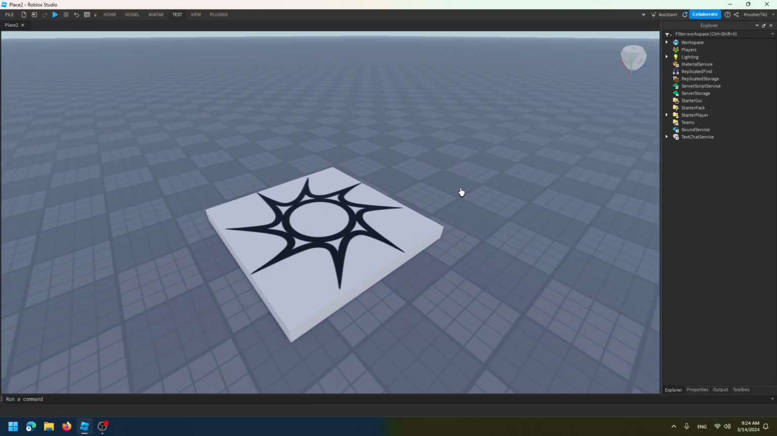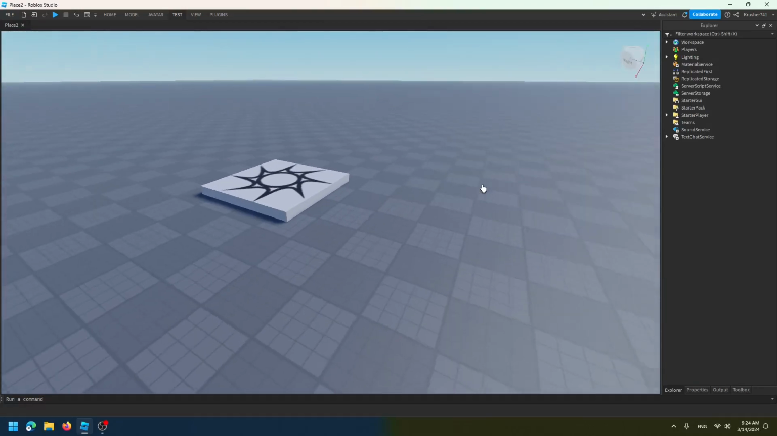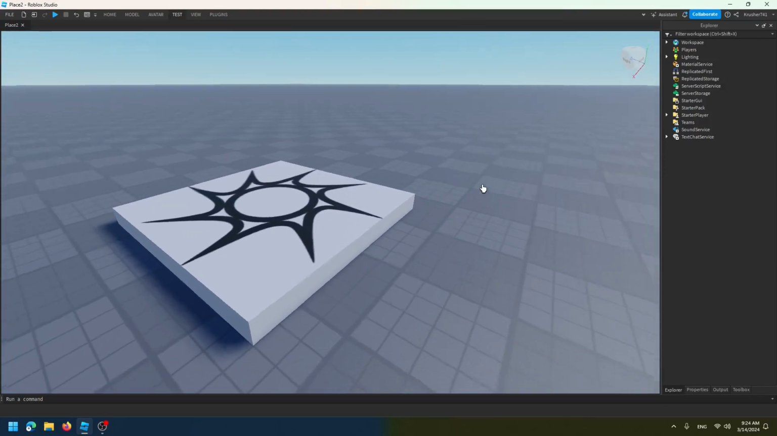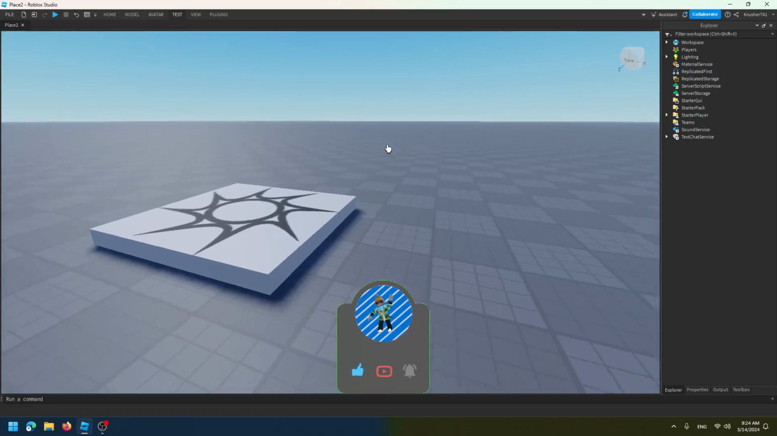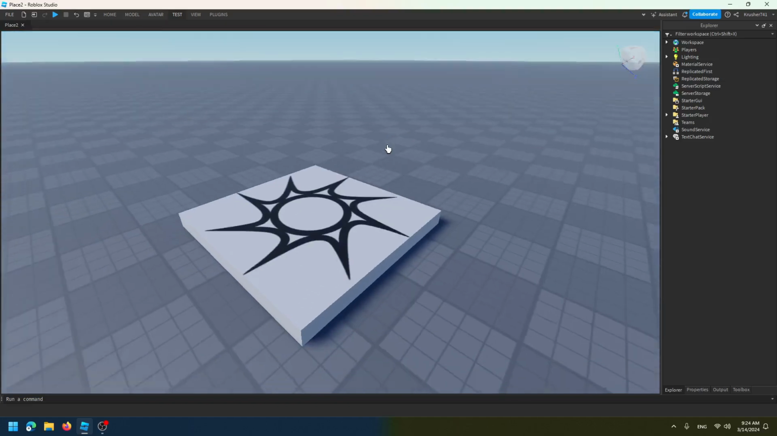Today we're going to be making a player list in Roblox Studio. Now before you start, this tutorial assumes you have basic knowledge of GUI. If you don't have it already, you can watch my previous video, which will be in the description below. Now if you do, congratulations. We can now get started.